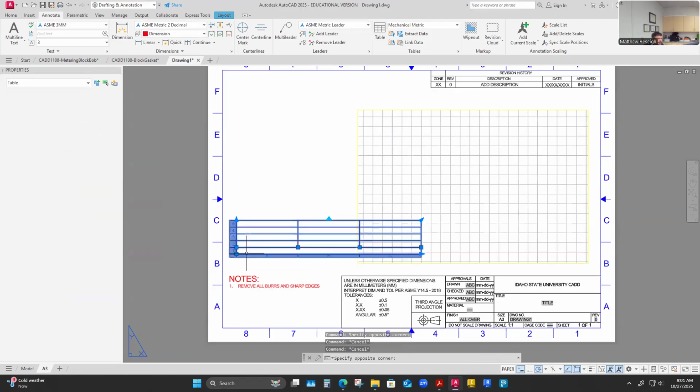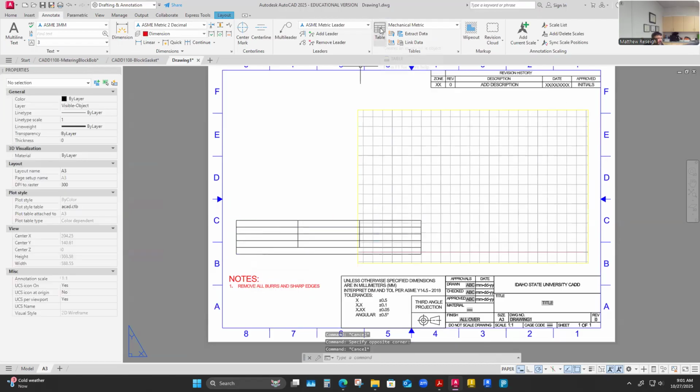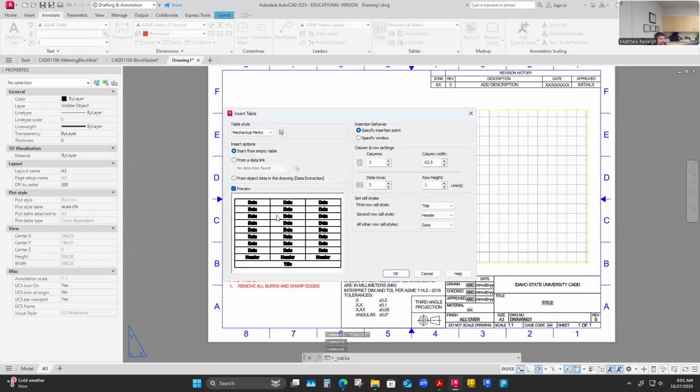There's not much that I'm doing here other than I drop my table, which is just here's how you would drop a table: you'd come in here and say I want a table. And then before you drop it, you could already determine how many columns and rows you might need. I don't really worry about the width too much until I know how it's going to fit in my drawing. So I can just drop the default widths and heights.